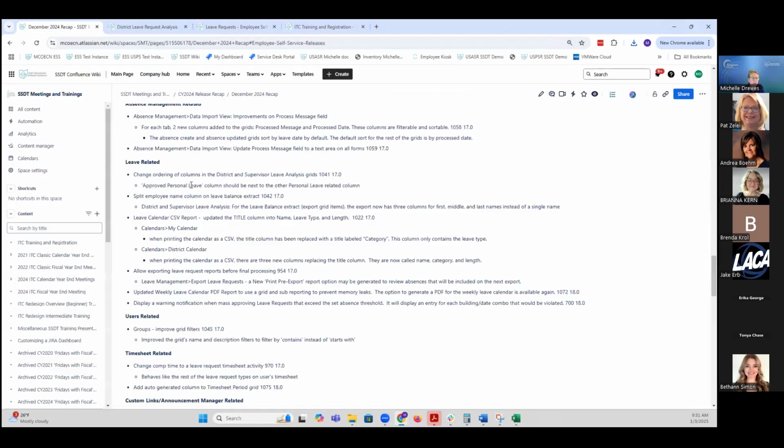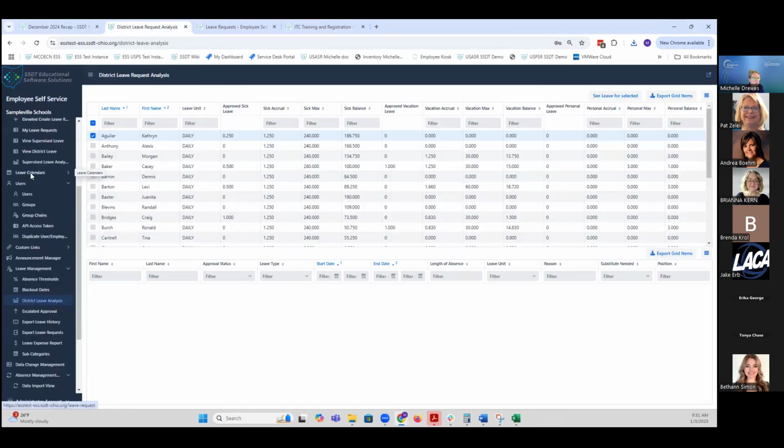Let's go back. And the leave calendar, the CSV options underneath leave calendar, we made some improvements there as well. So I'm going to go into there. I'm going to go to leave calendars. And underneath, I don't have the access to the My Leave calendar because I'm in the admin account. But underneath the My Leave calendar, when you're printing a calendar as a CSV file, the title column has been replaced with a category. So that's one thing that you'll see. One thing that I can show you is underneath the district leave calendar here.